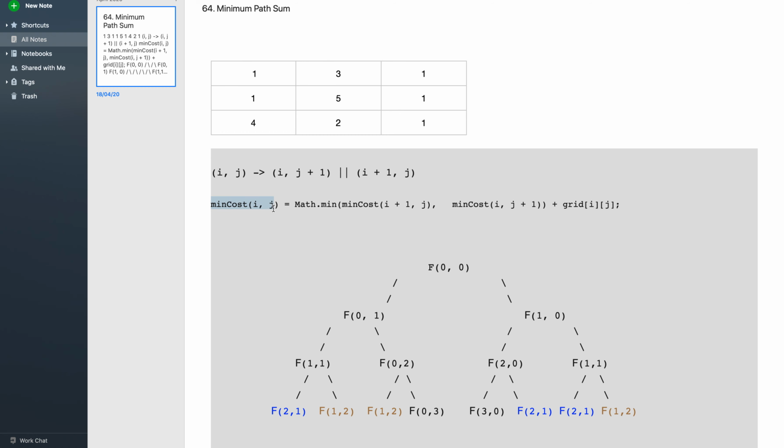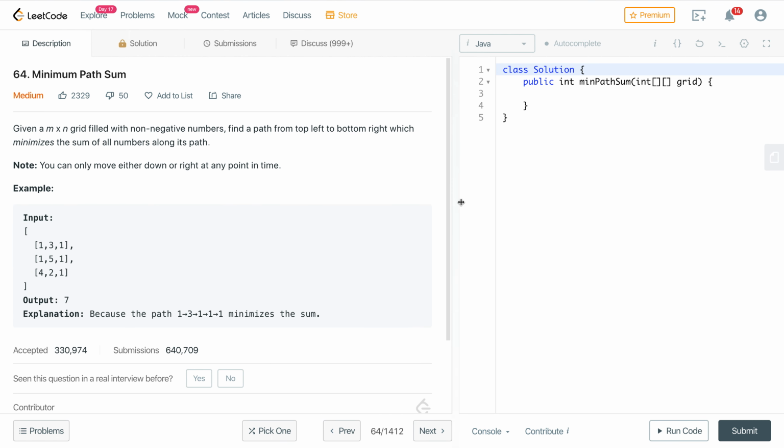So min cost from i, j is the same as min cost from i plus 1, j, that is this thing, and min cost of i, j plus 1, that is from this point, and we can just add the grid value, that is this value, in order to find the min cost from this point. So we will write a recursion for it. Let me just write the code and things will be more clear then.